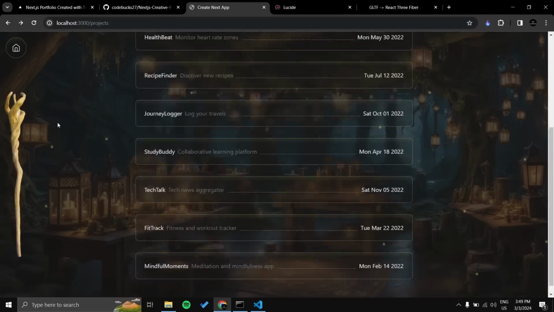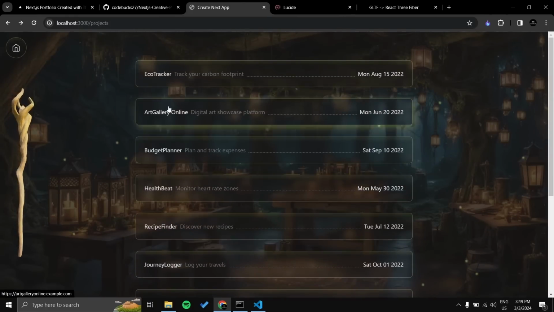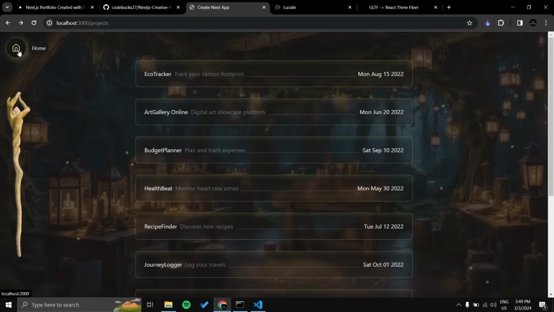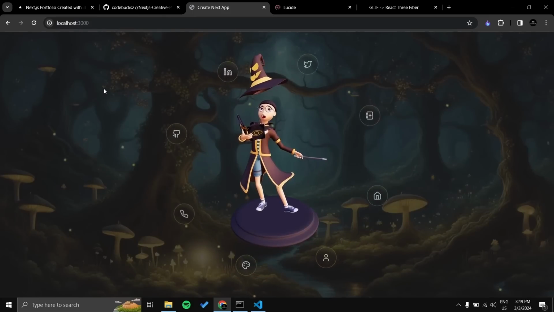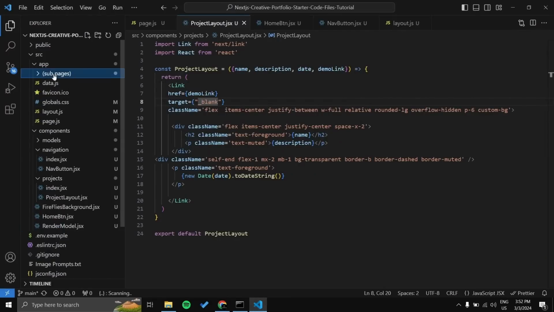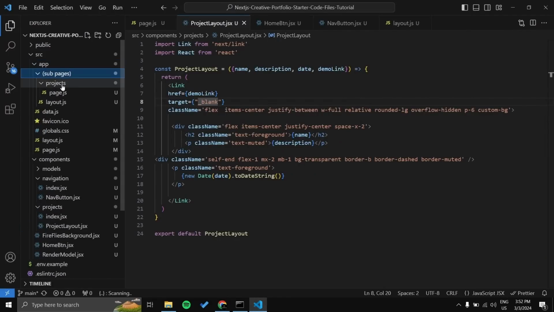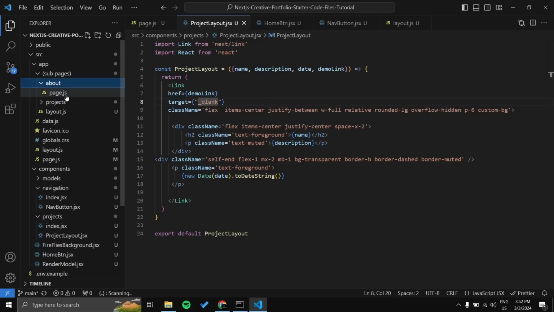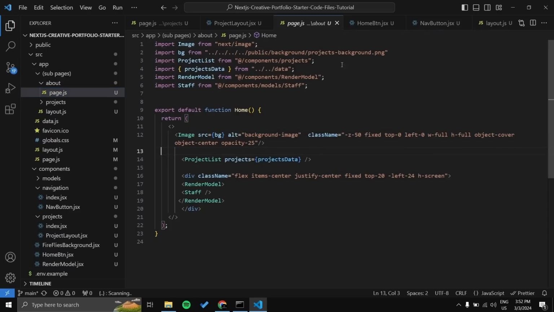And that's it. So the project's page is completed. Now let's create the about us page. Let's open the Subpages directory. Let's copy this projects folder and paste it again inside this Subpages. Let's change its name to about. Now here, let's change the background value to /about background. Let's save this.